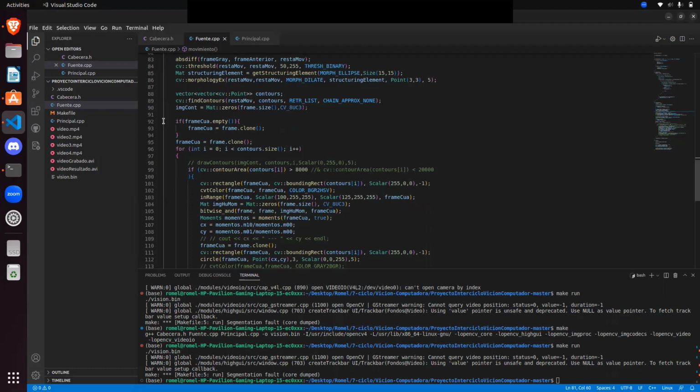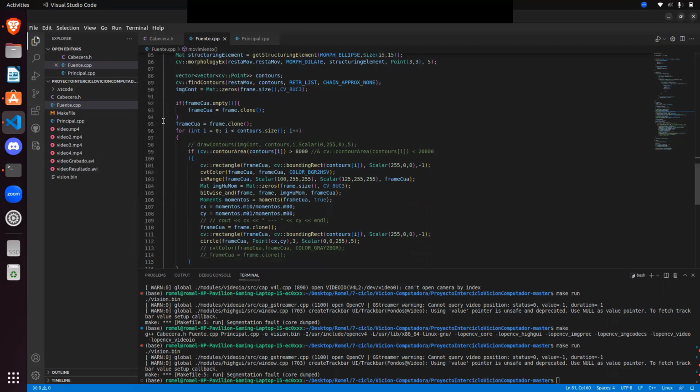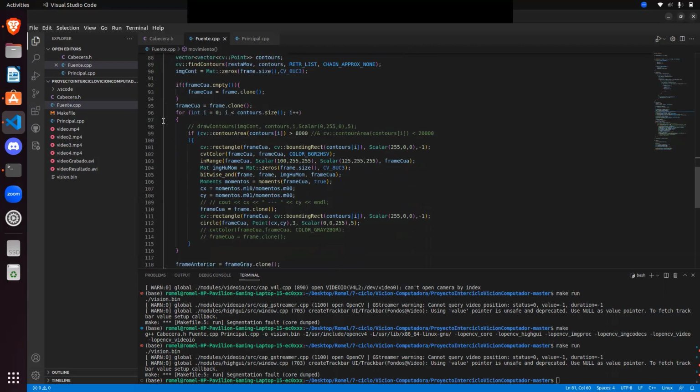We calculate the area of the contour, and if it exceeds a certain range, it draws a rectangle in the area that moved. With moments, we calculate the centroid of the trimmed area and of the area that moved, and depending on where the centroid of the moving area is, the trimmed part will move until it finds the area where the centroid of the movement is. Next, we will execute the program.